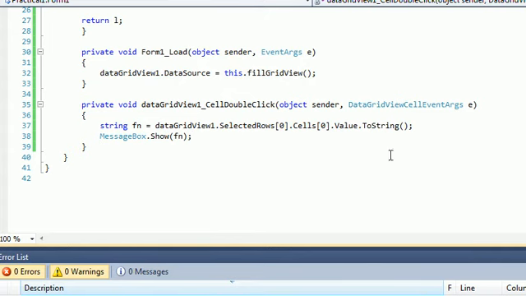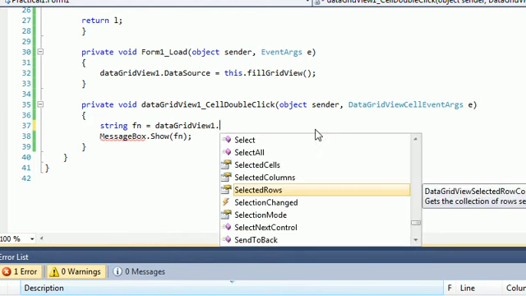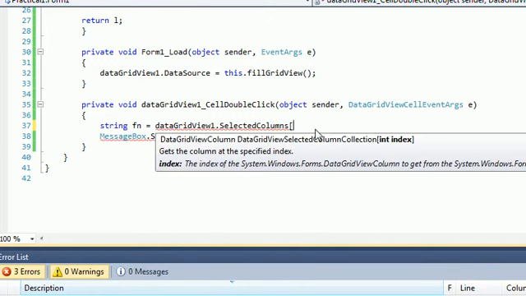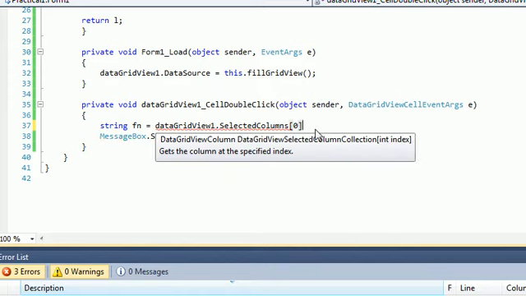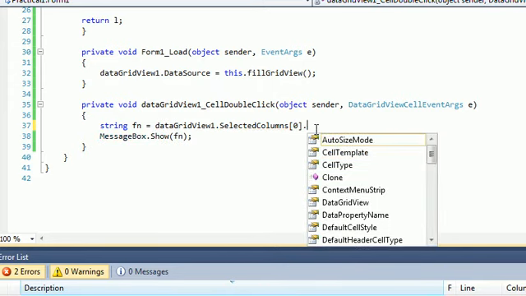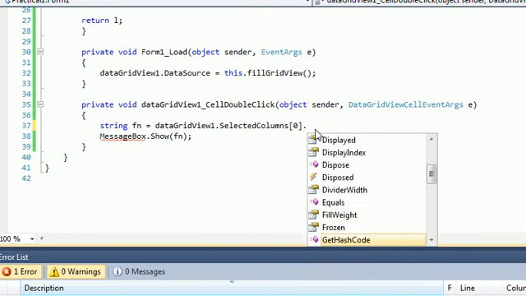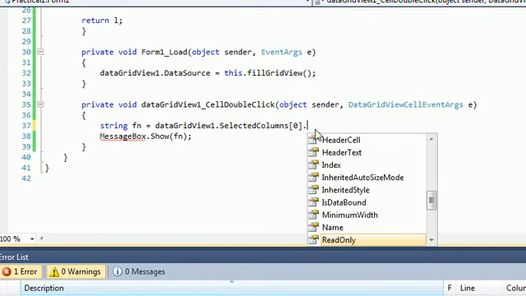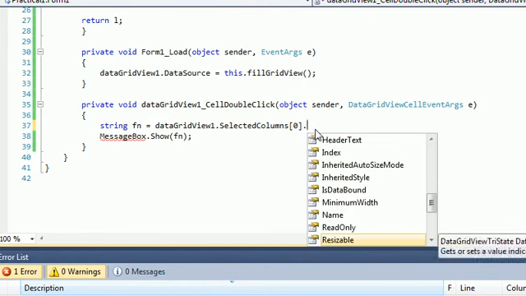If you want to deal with columns, for example, if you come here and say selected columns, you need to specify the columns that you need. So let me just say column 0 dot, again, you see a lot of options here, but most of the time you need to select the rows.